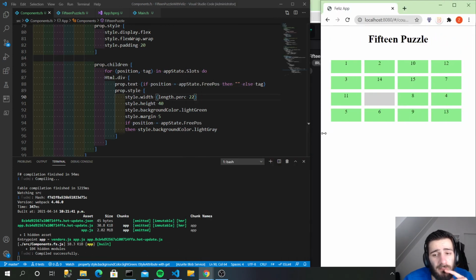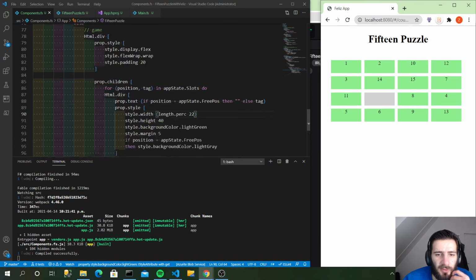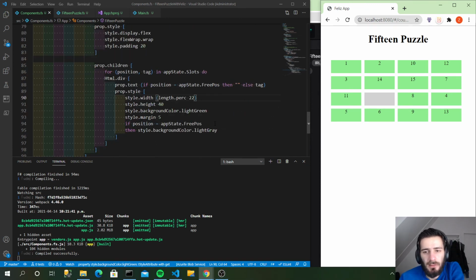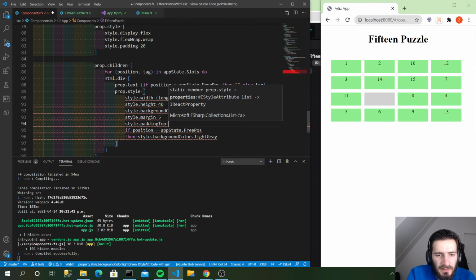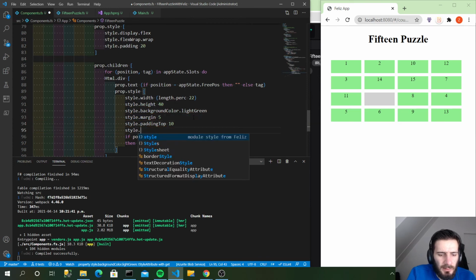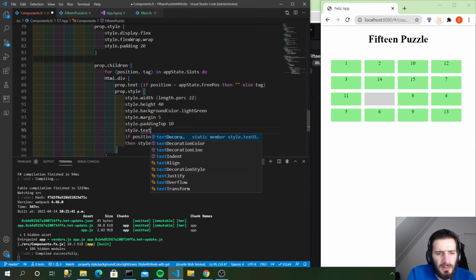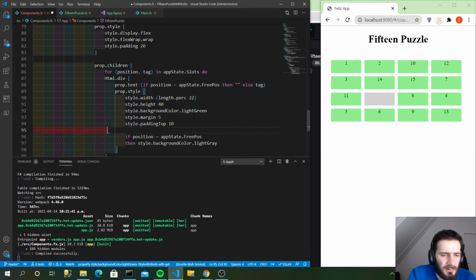Not too shabby, hey? Alright, so now I need to do something about clicking those things. Before that, let's make the text a little bit better. Okay, padding top. Let's put the text a little bit in the middle. The padding top, give it a 10, and style text align. Text align is already centered, right?